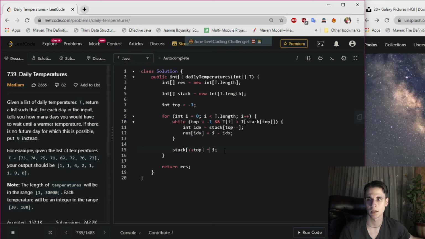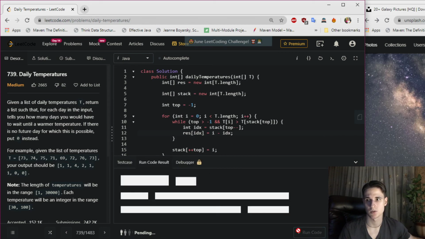And then we use this index in the next calculations, like here, to calculate the results. So if top is greater than -1 and the current element is greater than the previous one, I mean the one from the top of the stack, then we pop the element from the top of the stack, just get the element from that index, and then we decrement top, and we set up result at index. We get our index, and the result will be the difference between the current one and the index. That's it. Let's run this code.